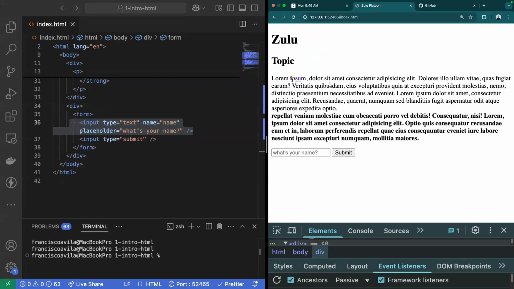There's no question mark. This is the very first render of my page. I'm going to ask, hey, what's your name? Put Francisco in there. I could click the submit button, or I could just press enter because now this is the default behavior. It's within a form. If I press enter, my form turns back to being blank.